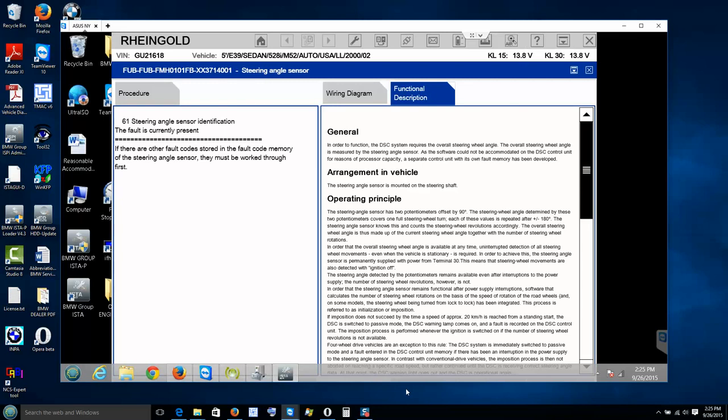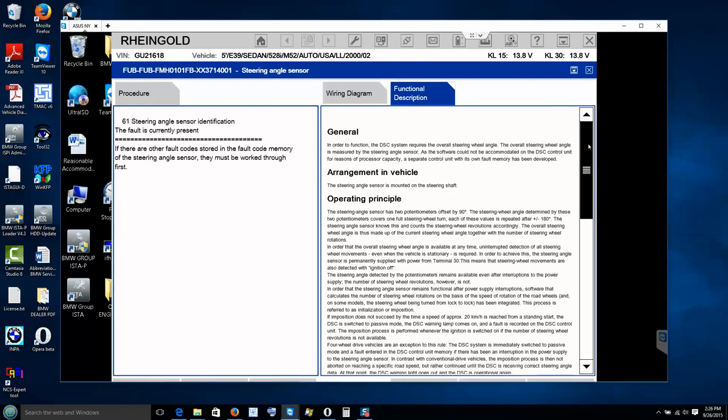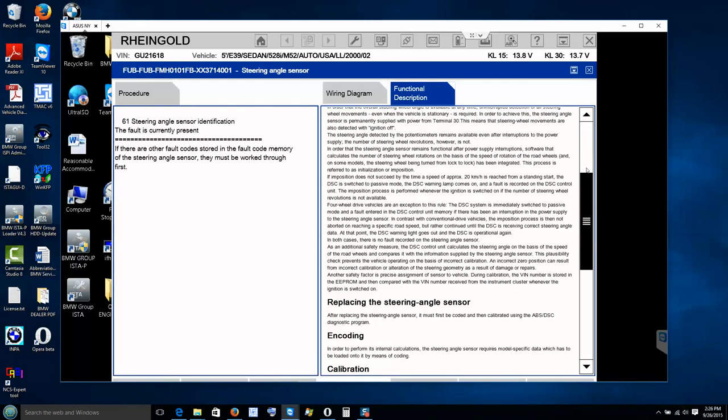Alright, you see, if imposition does not succeed by the time a speed of approximately 20 km/h is reached from a standing start, the DSC is switched to passive mode. The DSC warning lamp comes on and a fault is recorded on the DSC control unit. The imposition process is performed whenever the ignition is switched on if the number of steering wheel revolutions is not available. Alright, so basically put, maybe you have to take the vehicle for a drive and then let us have to go to a drive cycle.